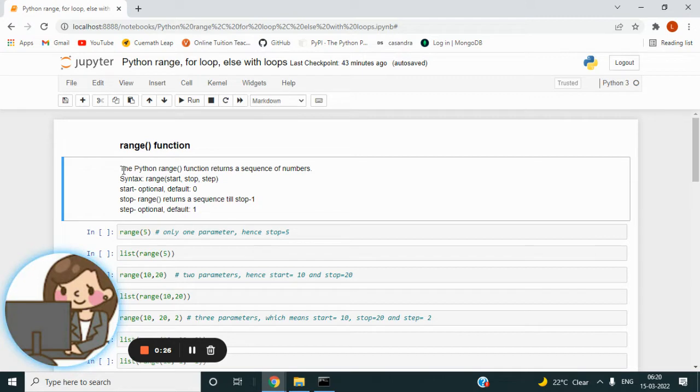Last day we saw the while loop, and in that we were able to generate a series or sequence of numbers or things like that, right? But instead of writing the whole while loop, we can generate a sequence of numbers. That facility is provided by this range function.